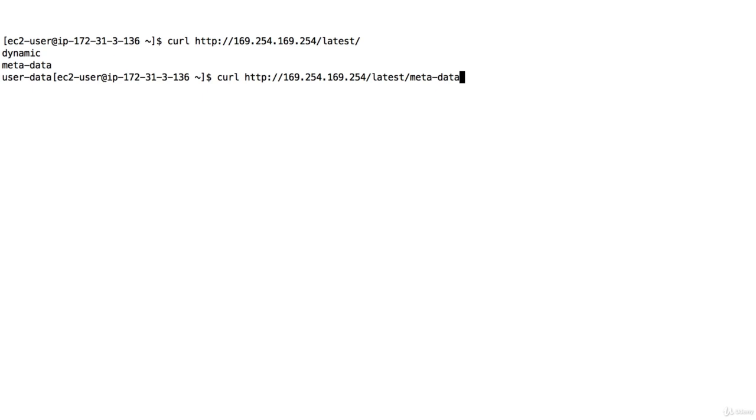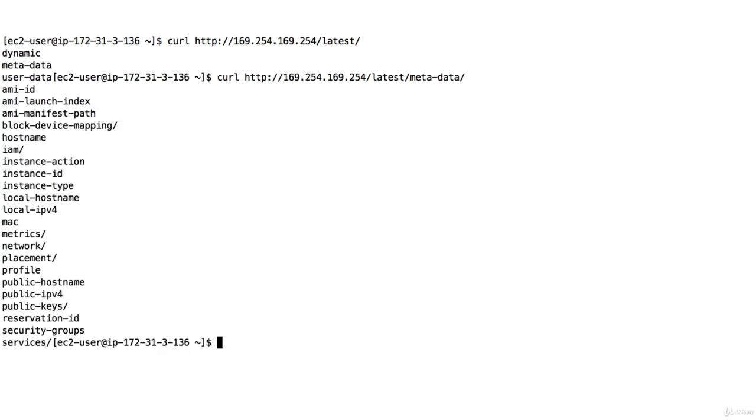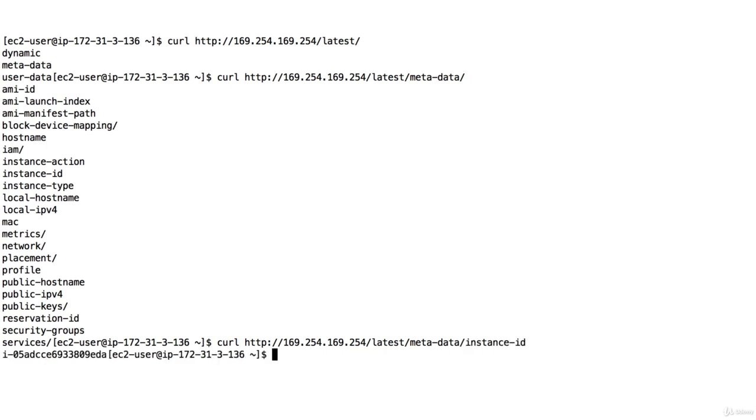Never forget to add the slash at the very end. From this, we get a bunch of different options. We get AMI ID, launch index, hostname, IAM, etc. Anytime it ends with a slash, that means that there is more to it. For example, IAM has a slash, so there is more to it. When it doesn't end with a slash, that means it's a value. So if we look, for example, at the instance ID, we'll do curl instance ID, and what we get out of it is my instance ID.